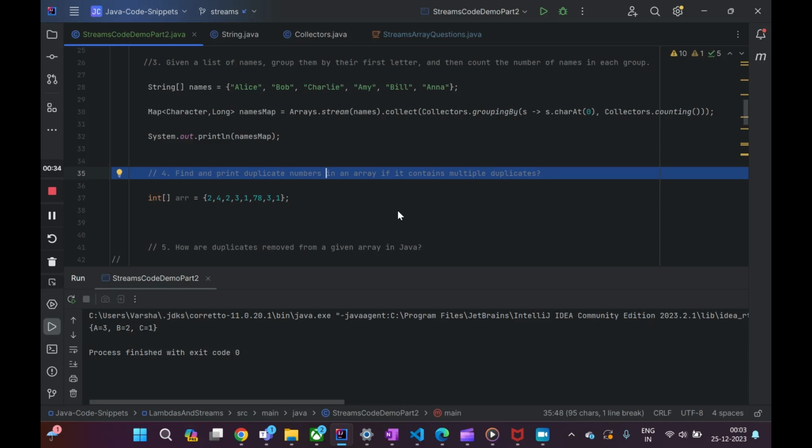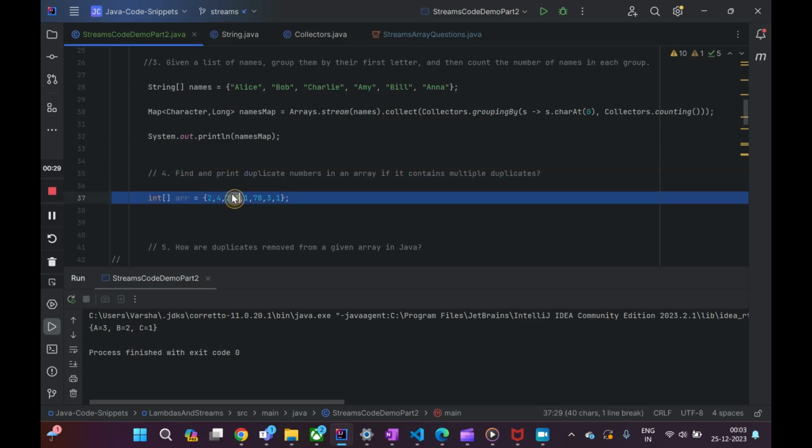Now, what is the first thing that comes to our mind is, okay, we can make use of a hash set and add the numbers to the set. And if a number is not getting added to our set, it means it is a duplicate. So it's the rudimentary way of thinking. Now, when we make use of stream, we can do it smartly. How can we do it? We can make use of a map. So let me show you how.